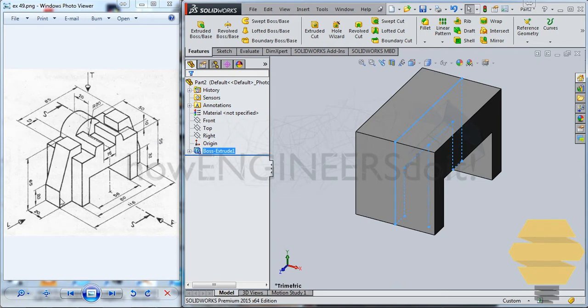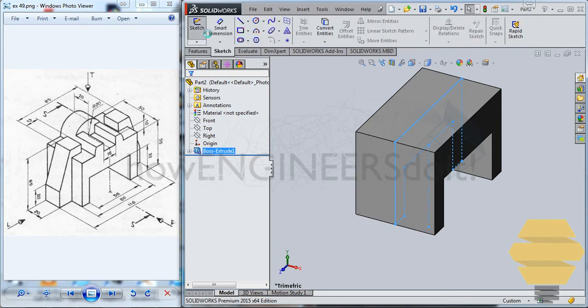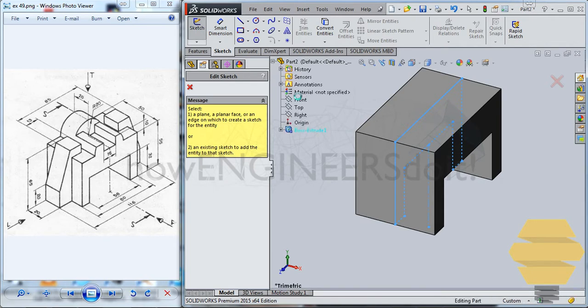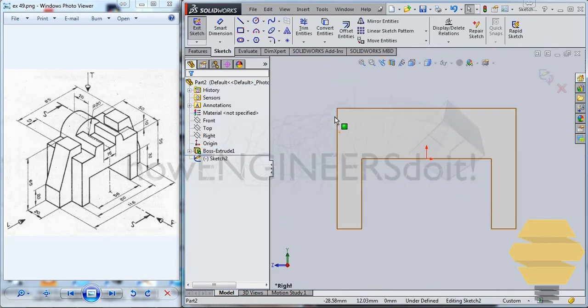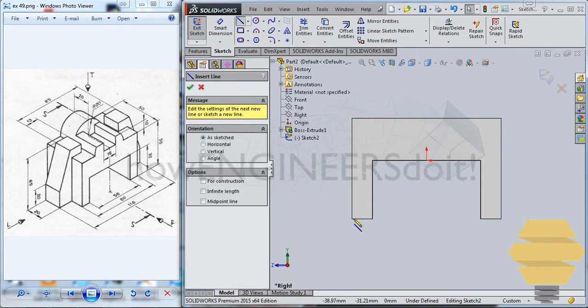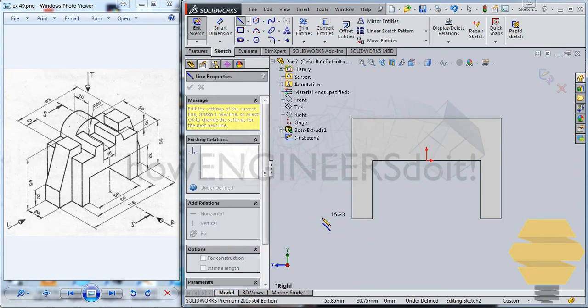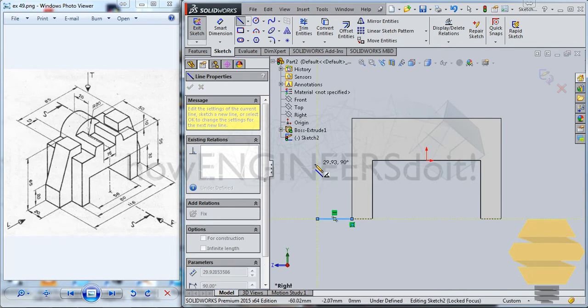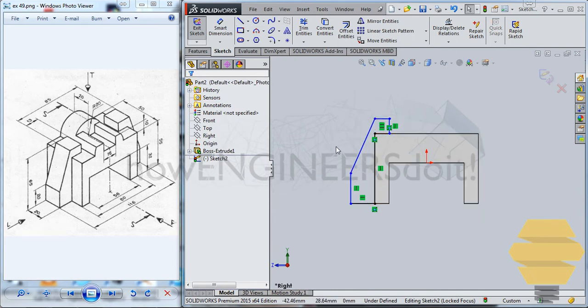Now we'll create this portion here. To do that, again go for the sketch tool and select the right plane as a sketching plane. Zoom out a little bit and use the line tool here and just draw the basic shape here. Alright, that's good. We'll just draw something like this. I just try to close this loop here, right? This time, instead of mirroring the sketch, I would prefer to mirror the feature. So let me complete this sketch here.